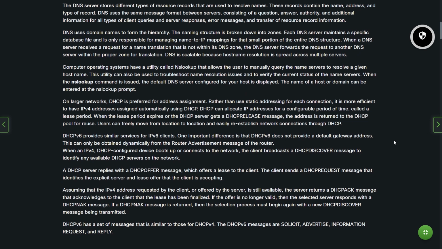On large networks, DHCP is preferred for addressing. Rather than use static addressing for each connection, it's more efficient to have IPv4 addresses assigned automatically using DHCP. DHCP can allocate IP addresses for a configurable period of time called a lease period. When the lease period expires or the DHCP server gets a DHCP release message, the address is returned to the DHCP pool for reuse.